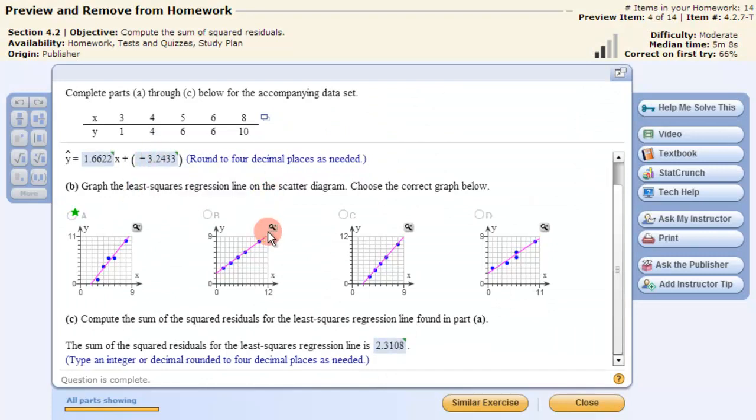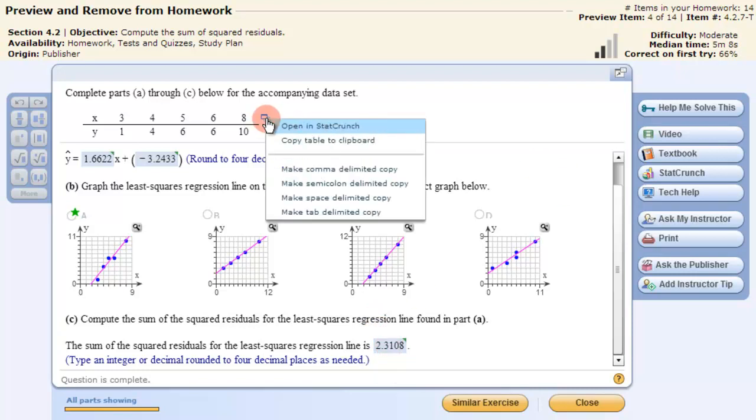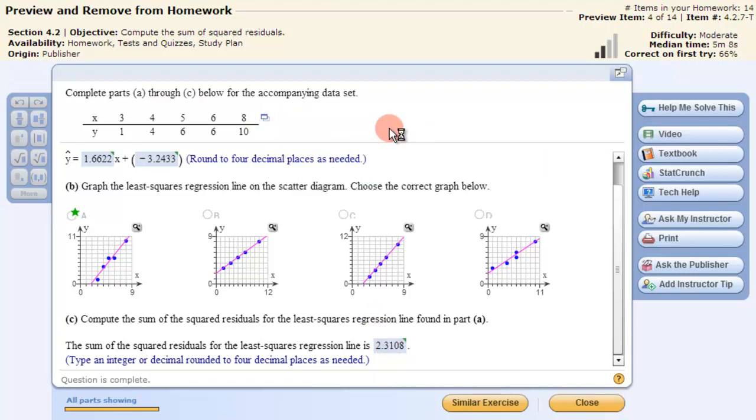In this video, we're going to look at computing the least squares linear regression and get the equation here and the scatter plot with the line on it, and then the squared residuals for the least squares regression line. We'll do this in StatCrunch, so we want to open it in StatCrunch.